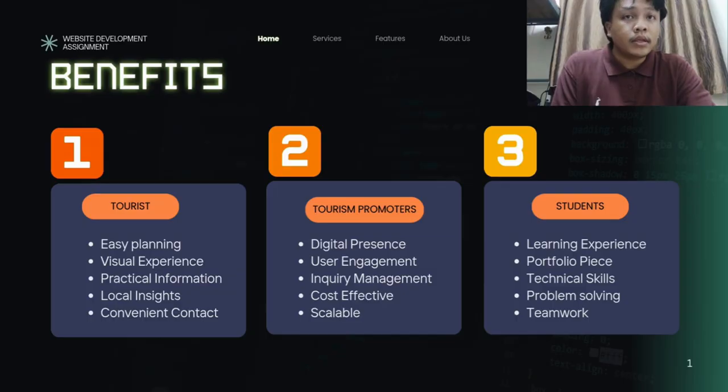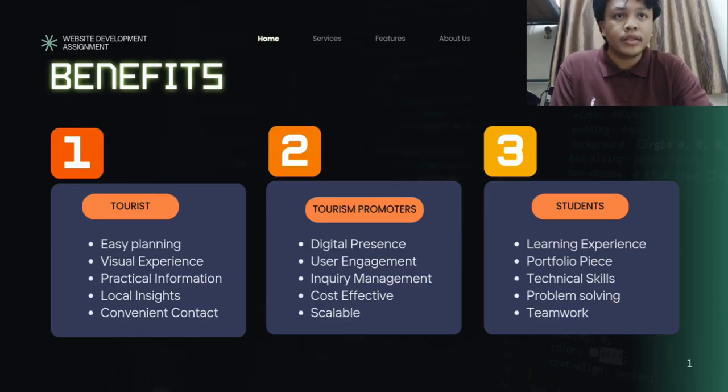So the second one is for tourism promoters. The first one is digital presence. This website provides tourism promoters with a professional online platform to showcase Malacca's attractions. This helps create a stronger digital presence and reach more potential visitors.